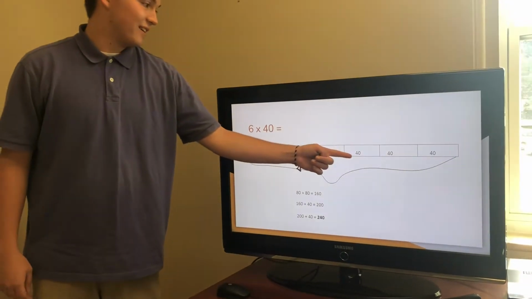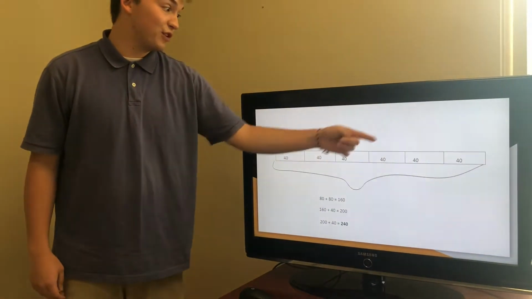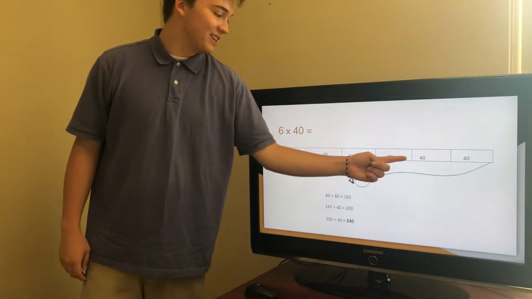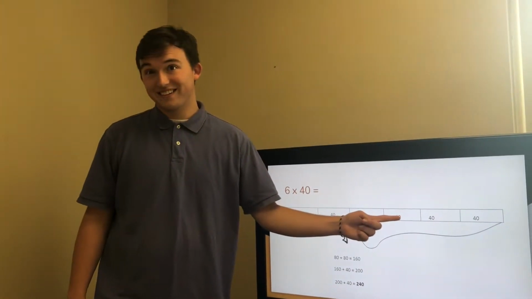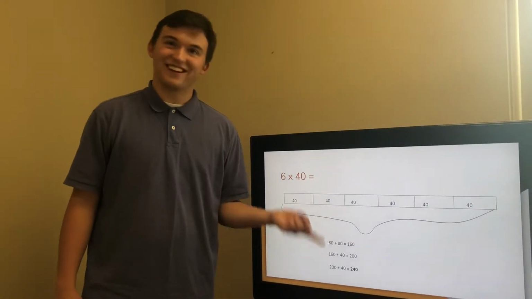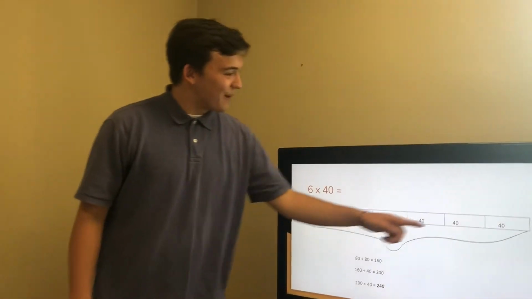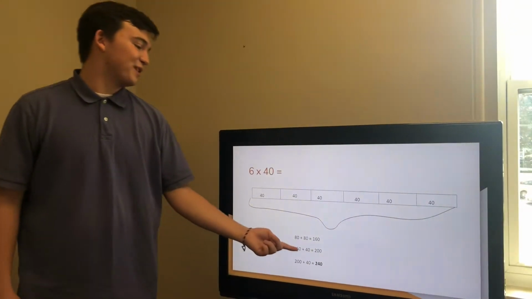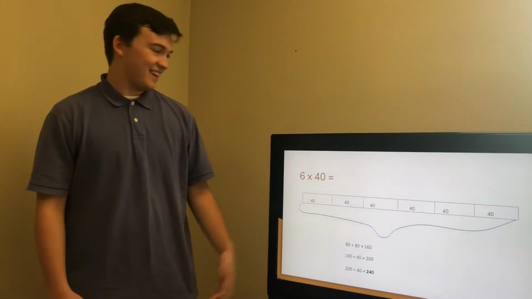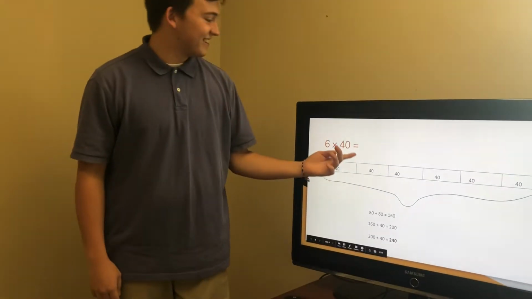Now, 160. We got 4 boxes down, but we still have 2 more. Now, 160 plus 40 is what? Does anyone know? 200? 200, yep, it's right there on the board. And then we got 1 more 40 left. It's our last box. You guys got this. What's 200 plus 40? 240. Awesome. That's our answer, guys.